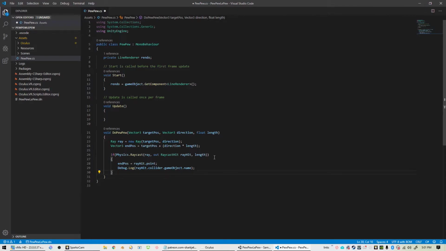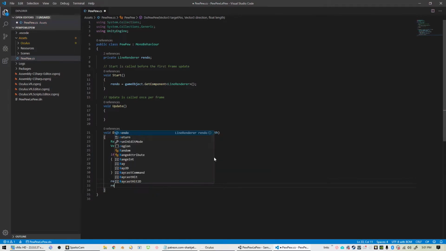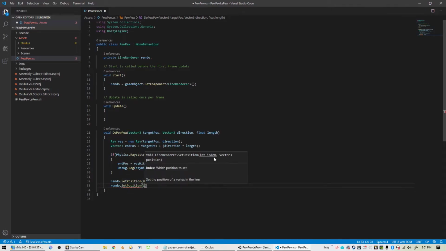And then here comes the magic. After we've drawn the line, we actually have to mirror our line renderer to actually show the invisible line with the actual line renderer. So we'll set rendo.SetPosition. So where is it going to start? The 0 point of the laser is going to start at our target position. And then we will do SetPosition again. This time we'll set the end of it, the 1 point, to our end position. Boom. Just like that. And that takes care of all that.